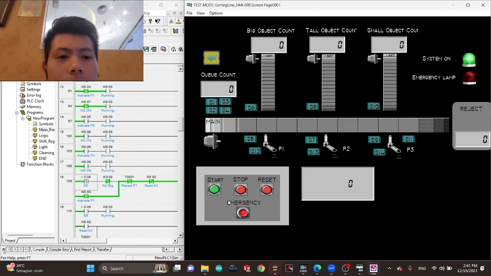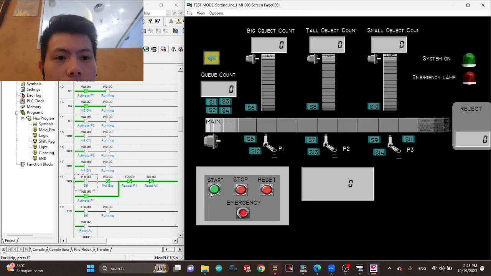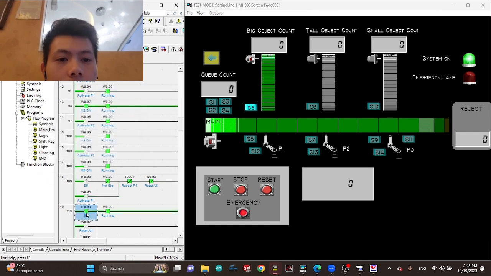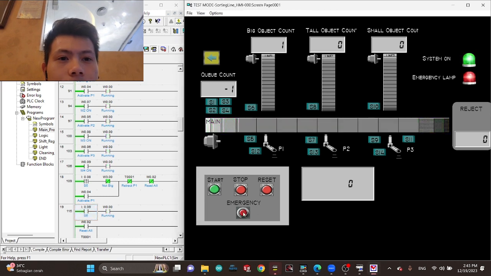Okay, now it's stopping and the system on is blinking. Then when it starts, it will pursue its leftover sequence. Now we also have the emergency button. So when we press the emergency button, the emergency lamp will turn on and the system lamp will blink.